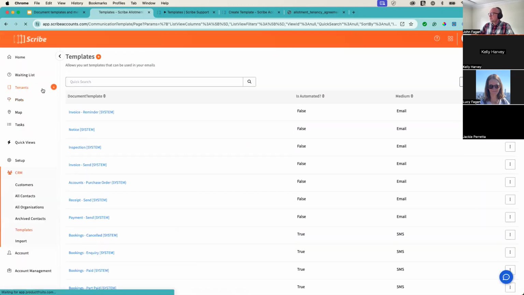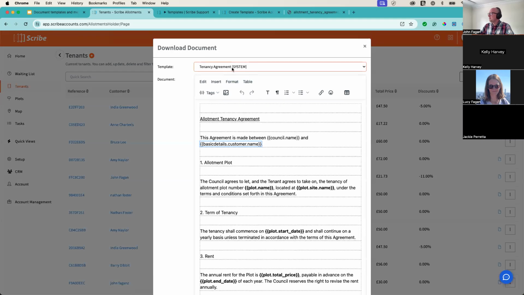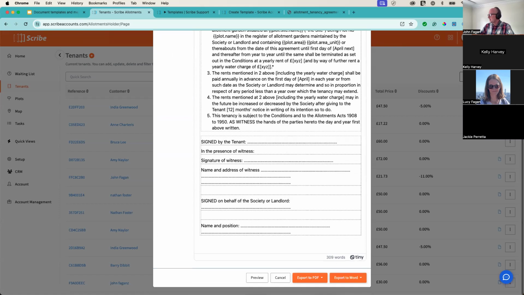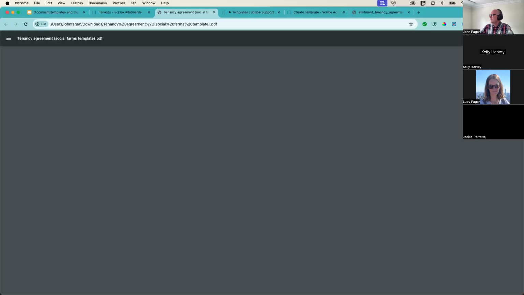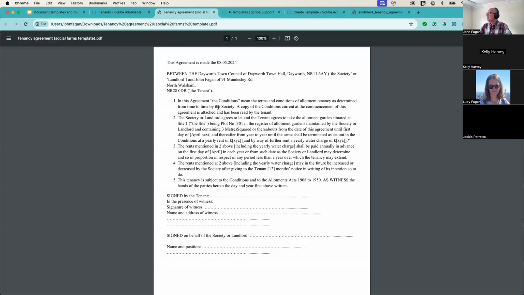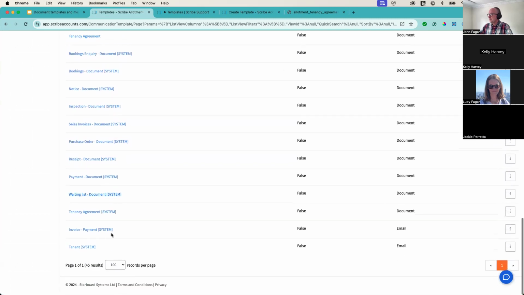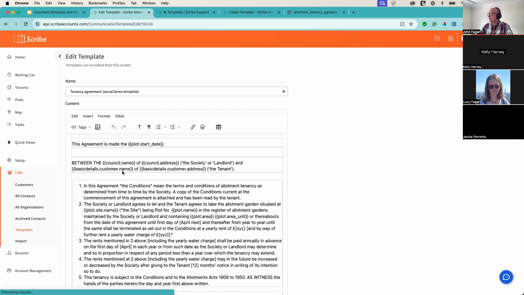Then I'll come to tenants. Go to documents and find my Social Farms template. There it is. Export single PDF. There we go. That's the template done. As you can see, it's all pre-filled, but let's make that stand out a bit better. That doesn't look too good. So I'll go back in and make it look a bit prettier.